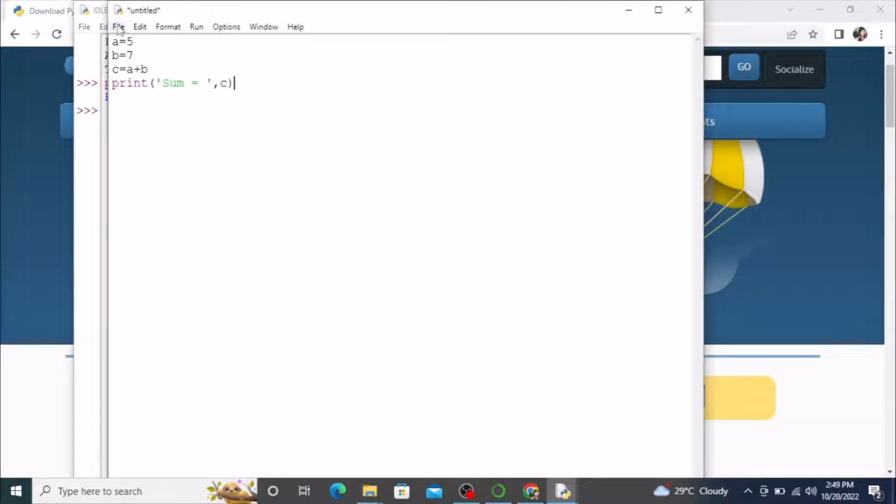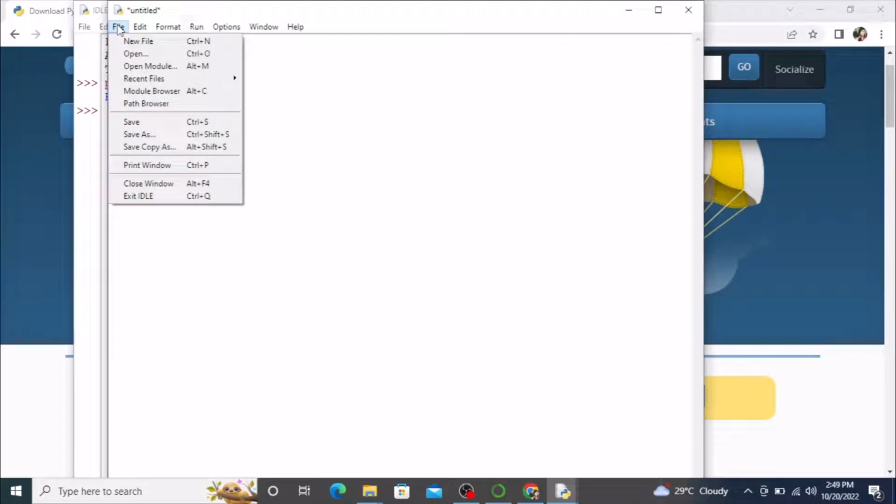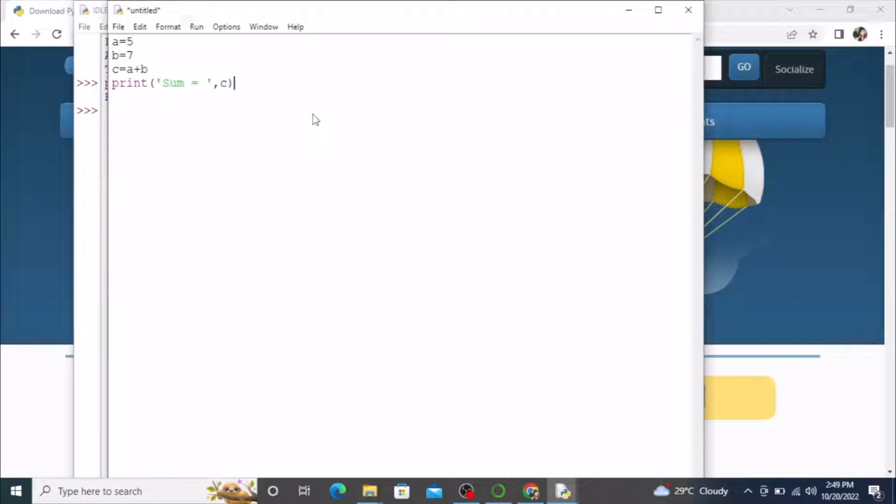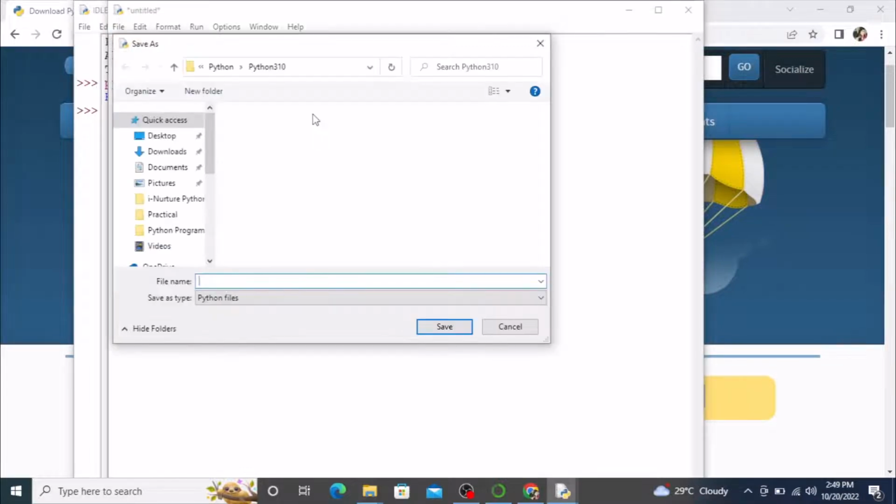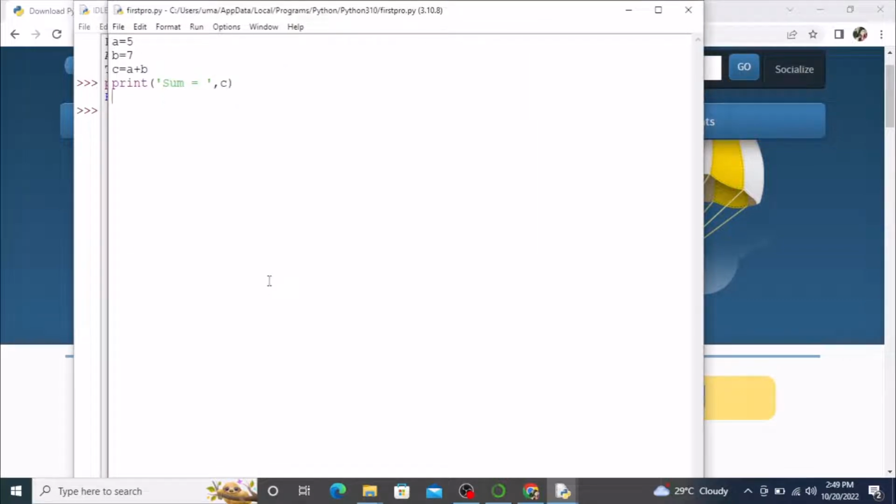Now let me save this. To save this, go to the file option, go to save, or you can use the shortcut Ctrl+S. Now it is asking to give the file name. So this is my first program of Python. So I'm going to write first program and save. This will save my file as firstpro.py. So the extension of a Python file is going to be .py.